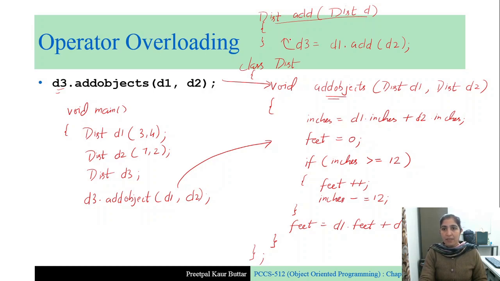And if we have this kind of interface, then what will happen? Instead of void, we will have a return type dist, and instead of having two parameters, it will have only one parameter. And because this is returning an object, we need to create some temporary object which can be returned, right? And here we will write t dot inches is equal to d1 dot inches plus just inches or this dot inches.